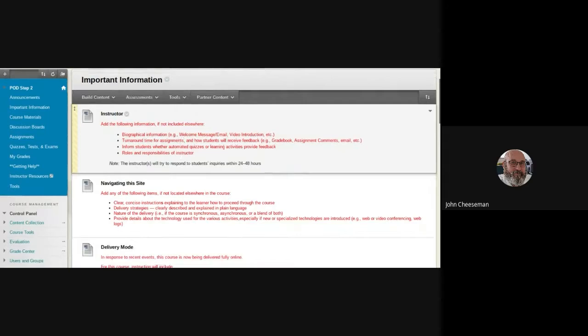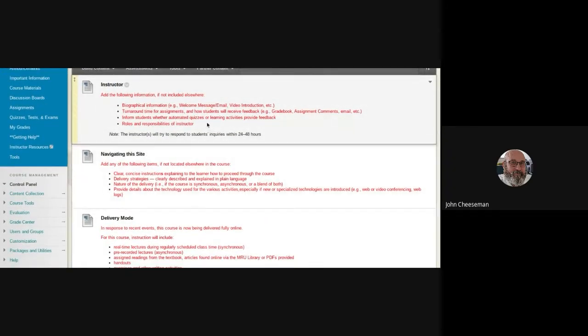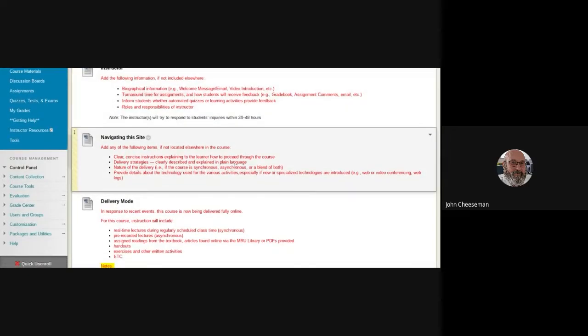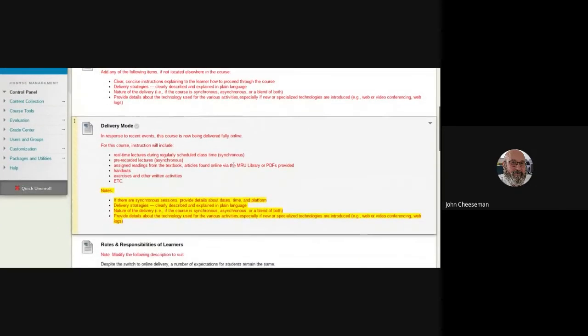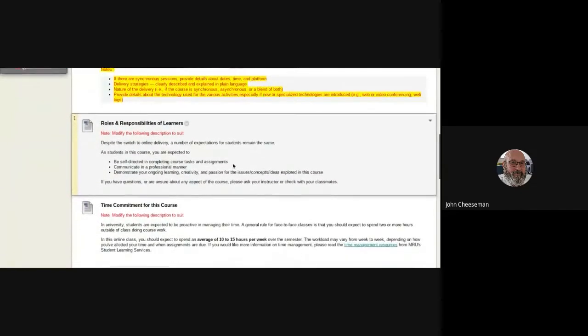So there's an instructor area for your information. You just come in and edit and fill in over these things: how to navigate the site, delivery mode, so explain how the course is being delivered to your students, and the roles and responsibilities of learners, time commitment for this course.